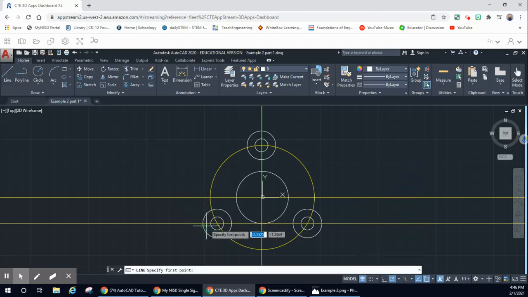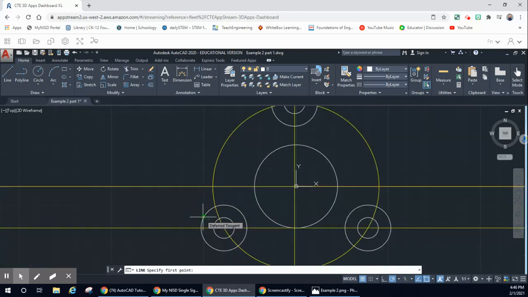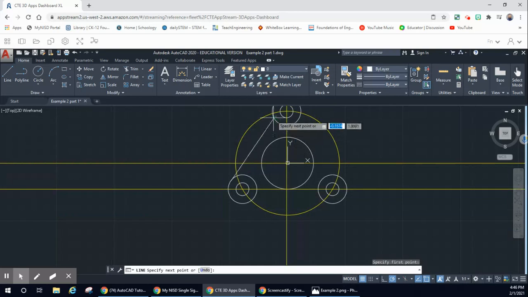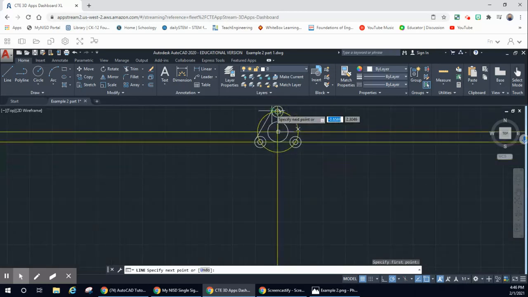And so then when we come down to our first circle, okay, so we're going to zoom in a little bit, okay? And so it says specify first point. You want to make sure you're directly on that circular line. So you see how I'm going over and it says deferred tangent. Okay, make sure you have deferred tangent, and then you're going to click, and then you're going to draw a line, right? So we're going to zoom out a little bit. And so I'm going to be drawing up until I see deferred tangent again. And so I'm going to make sure that I have deferred tangent so you can see it again. Boom. All right, so now I'm going to hit escape.